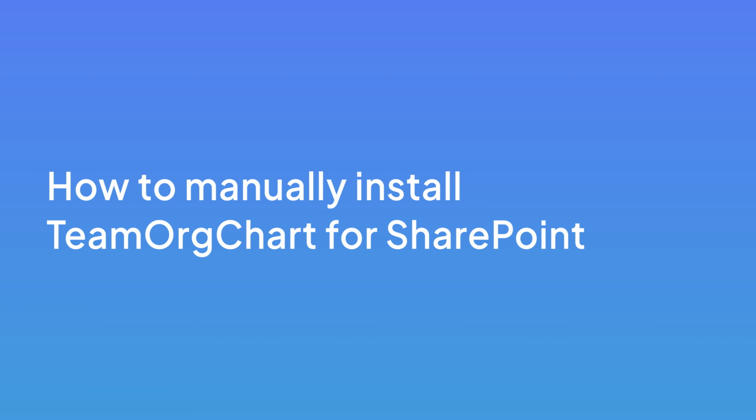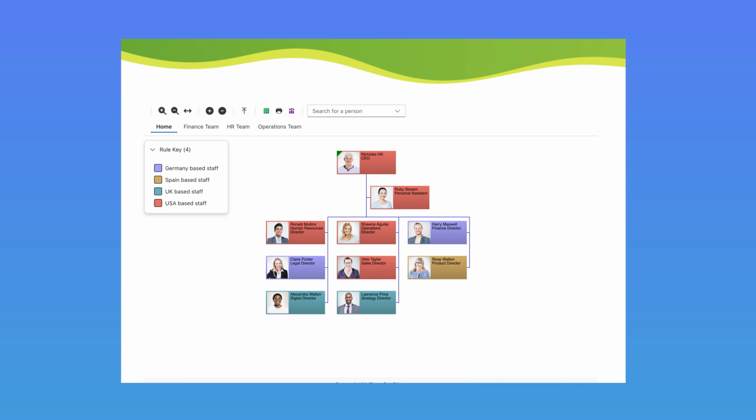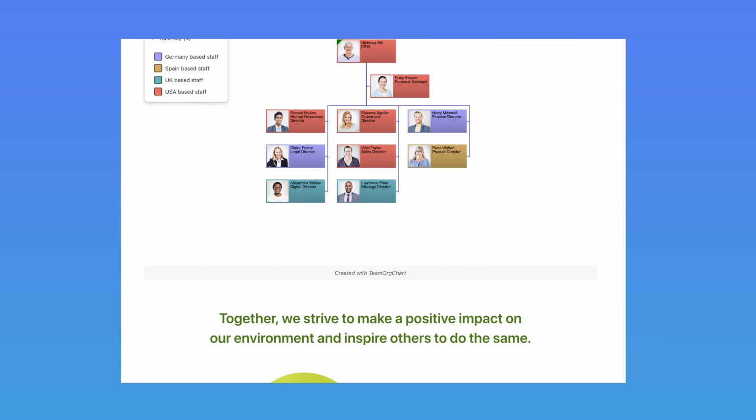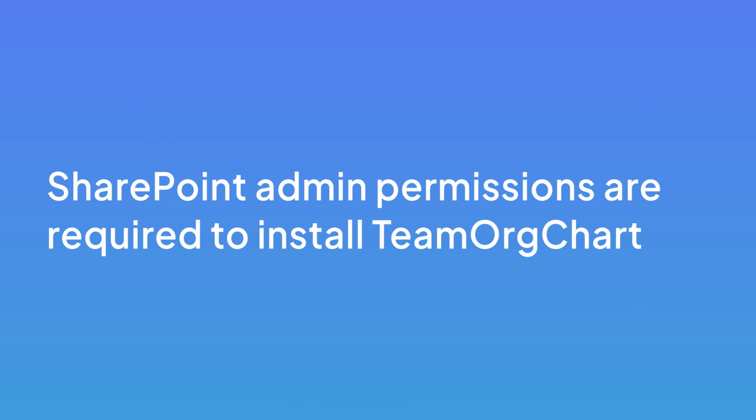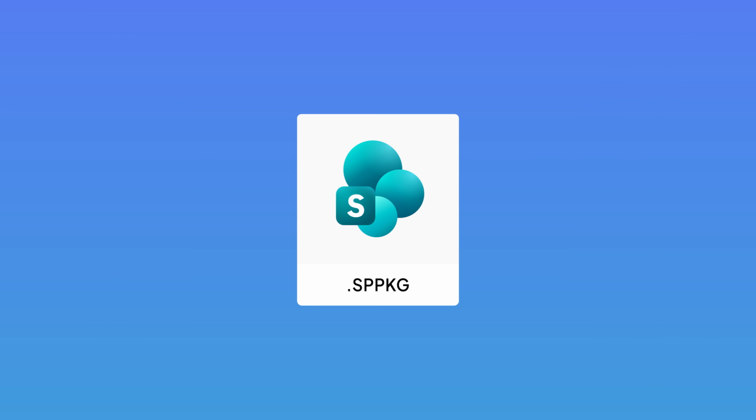In this video, we'll walk through the process of manually installing TeamOrgChart in Microsoft SharePoint and how to embed your charts into your sites so you can get easy access to your org charts across your SharePoint tenant. TeamOrgChart can be installed manually as long as you have permissions to access the app catalog within the SharePoint Admin Center. First, download the TeamOrgChart web part package.